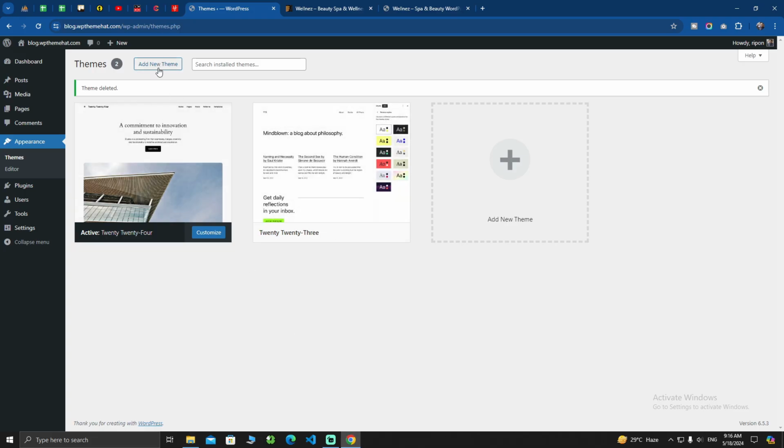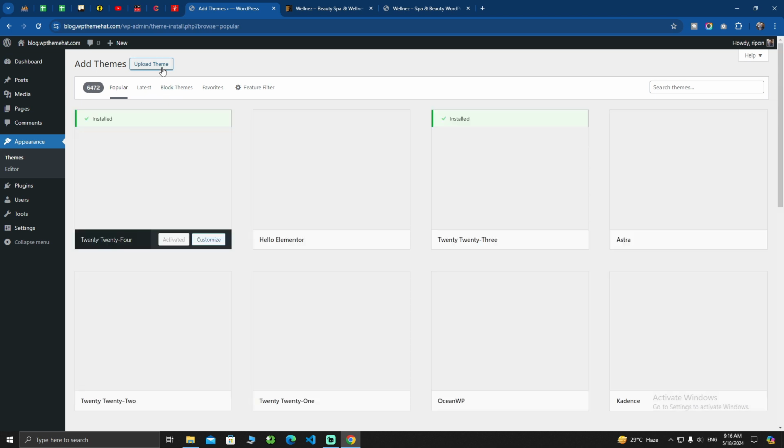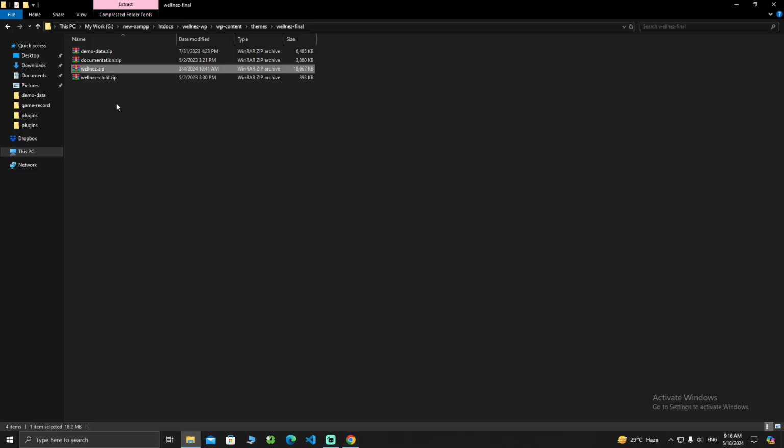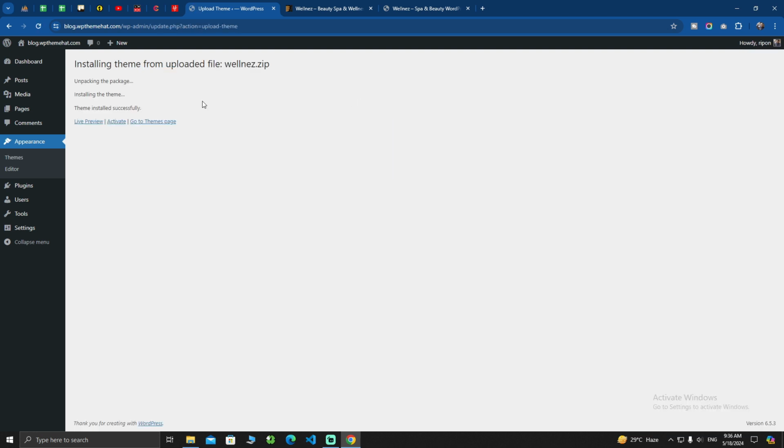So I'll click on add new theme, then click on the upload theme button, and choose this file. Now I'll do a drag and drop. You can also click on choose file and select the file. I'll drag and drop it here, and click on install now. After successfully installing the theme, you will get an option like this to activate it. So you need to click on the activate button here now.